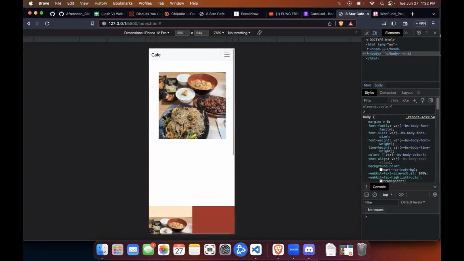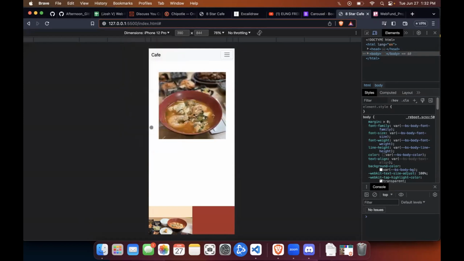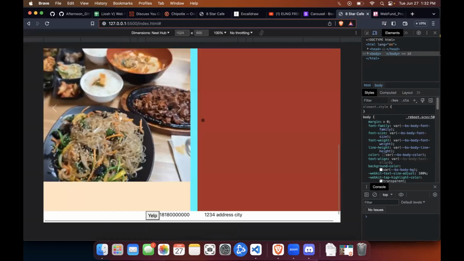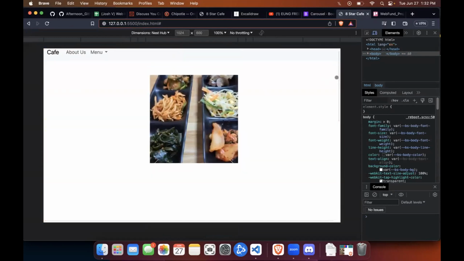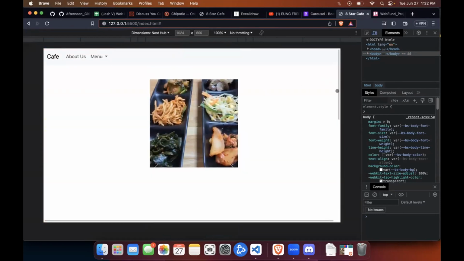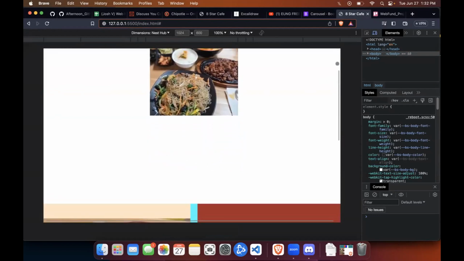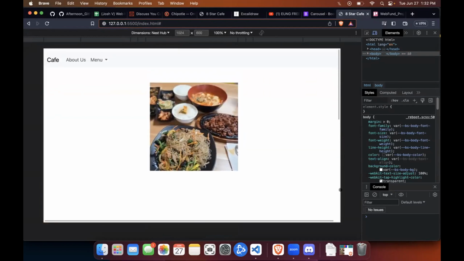This looks pretty nice to me, but the thing is, when I go into the Nest Hub, it's too much space. You know what I'm talking about? Like this part. So you actually might want to use media queries in addition to Bootstrap.